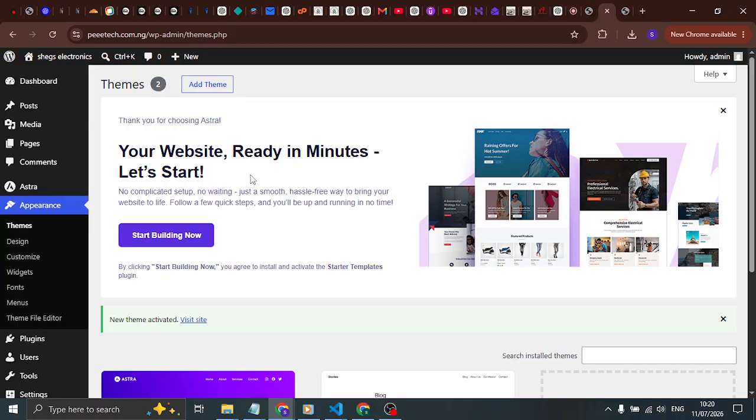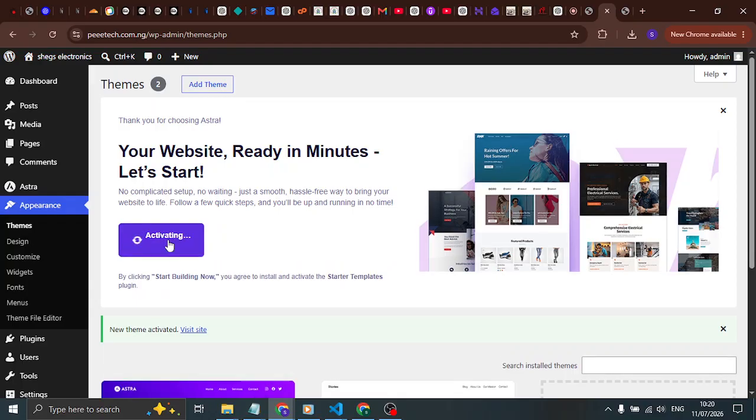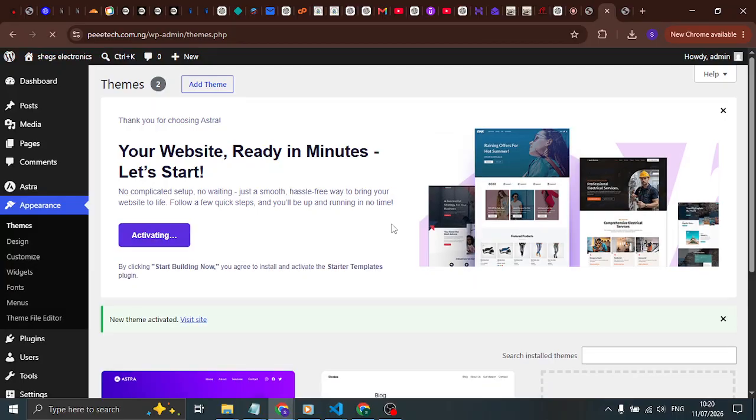Okay. All right. So once you have this interface, the next thing is to click Start Building Now. Remember, the essence of Astra is to import these several other templates that come with it, right? So click Start Building Now while it activates this template, right? So we'll give it a moment. All right, so it has picked that page.